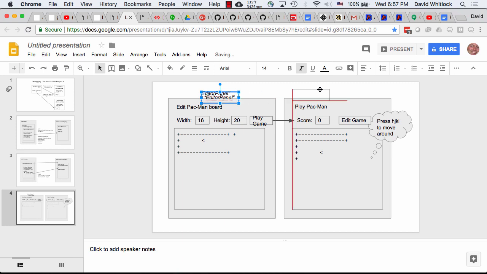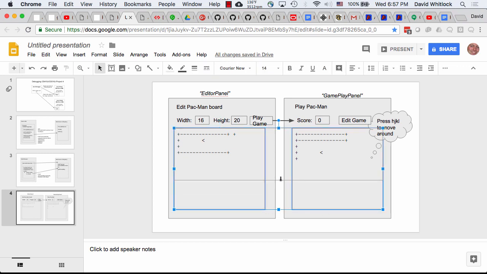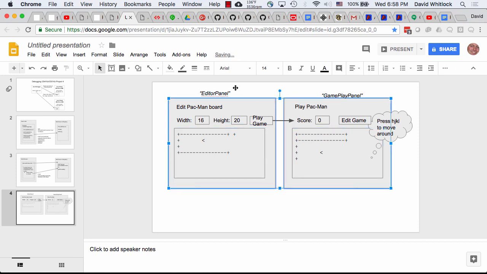And this whole thing over here, I'm going to call it the gameplay panel. Gameplay panel. And both of those, let me see if I can move these up a little bit, make it a little smaller. Both of those are inside a, oops.